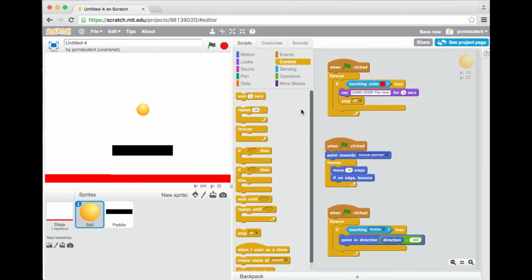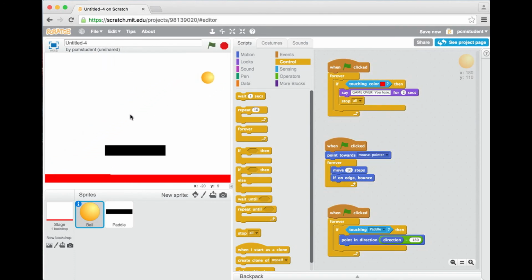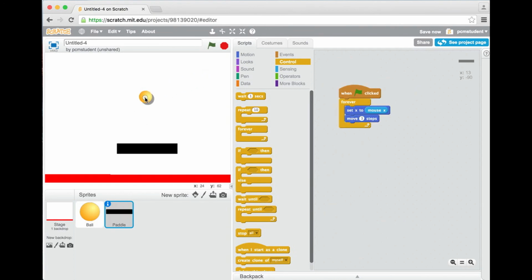Now let's go back and let's try the game. So let's see. So I bounce it. Now let's see what happens if I don't bounce it. Game over, you lose, and the game stops. There we go. And that is a simple game.